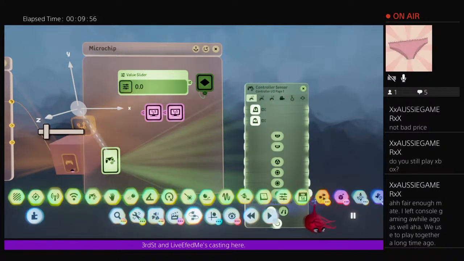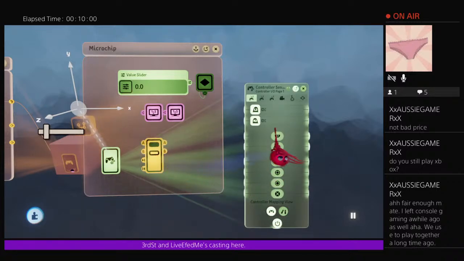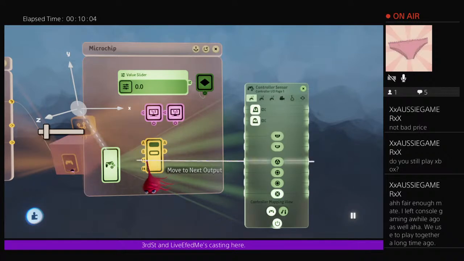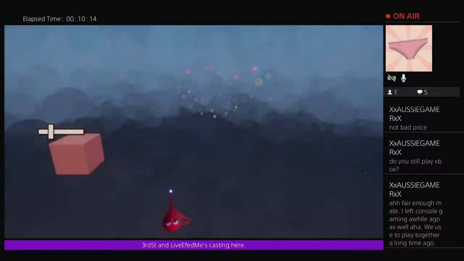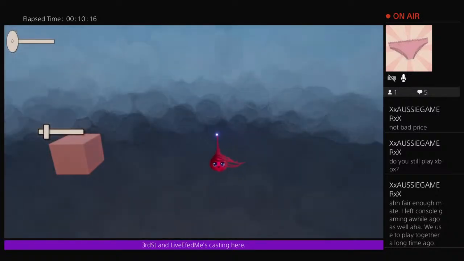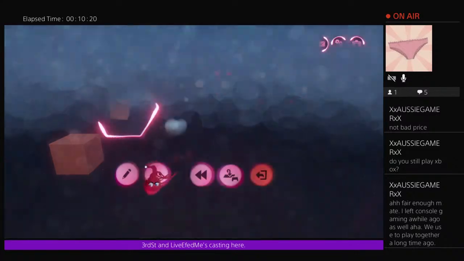So let's grab ourselves a selector, and whatever button we want it to be active, so we'll say triangle to there. Triangle, now toggle this, and we can run those into there. So as it stands right now, triangle will now activate it. On and off, on and off.